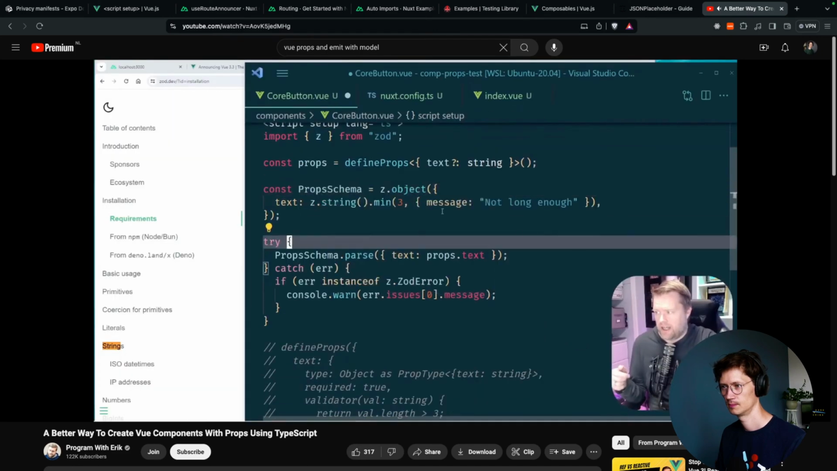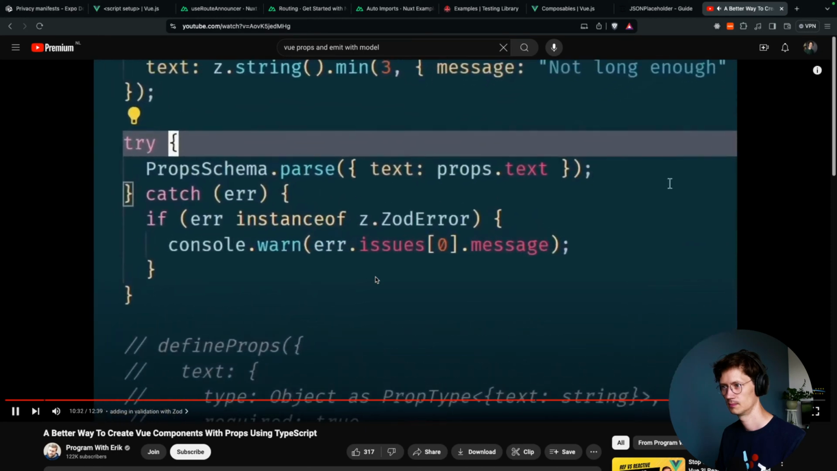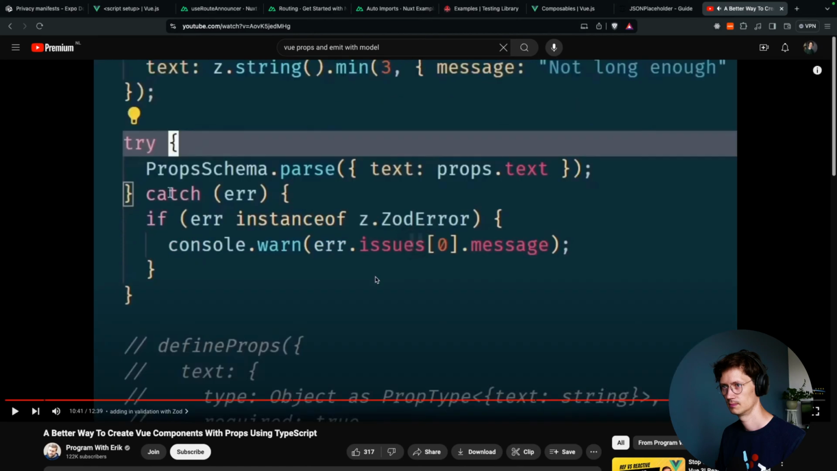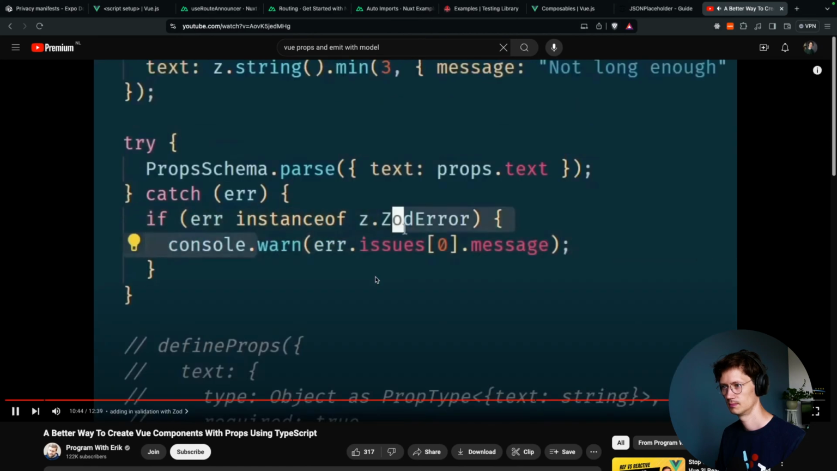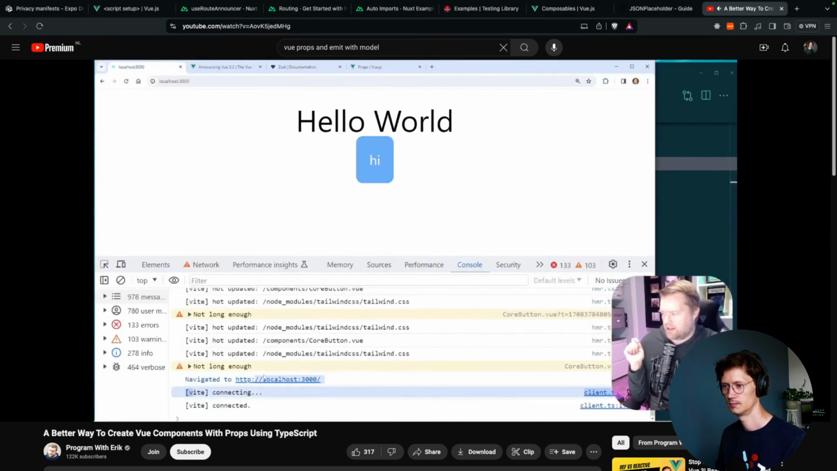In this case, I'm creating an object. In that object, I have type text. It has to be a minimum of 3 characters long, and if it's not, it's going to give this warning message of not long enough. And then I can use this propSchema.parse. I pass in that props.text. I could have destructured it here too, but let's assume maybe that experimental feature is off. And then if there's an error, then I send the warning with the error message to the console. So let's see what that looks like. I'm going to save it. If I come back over here, you can see I have that not long enough warning in the console.